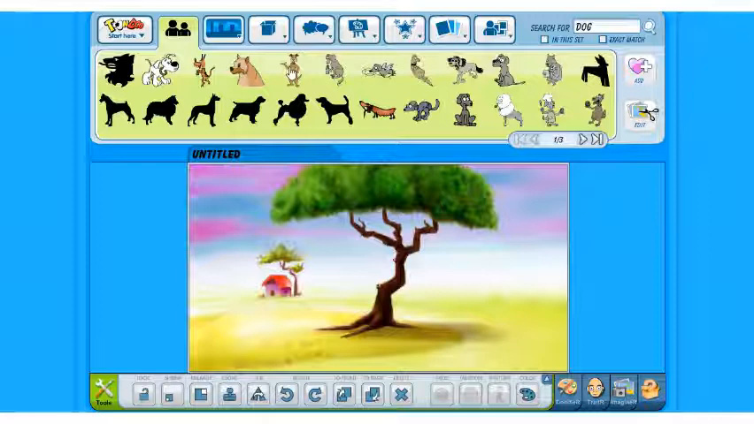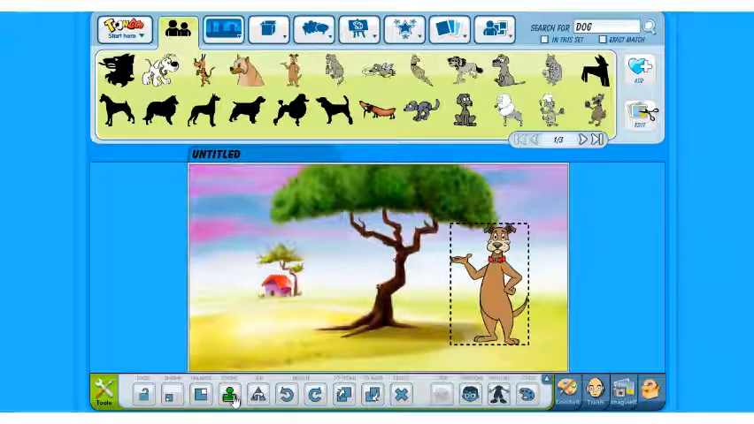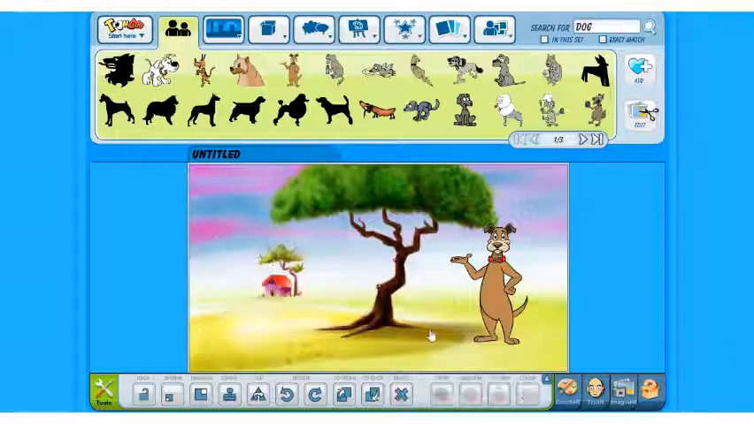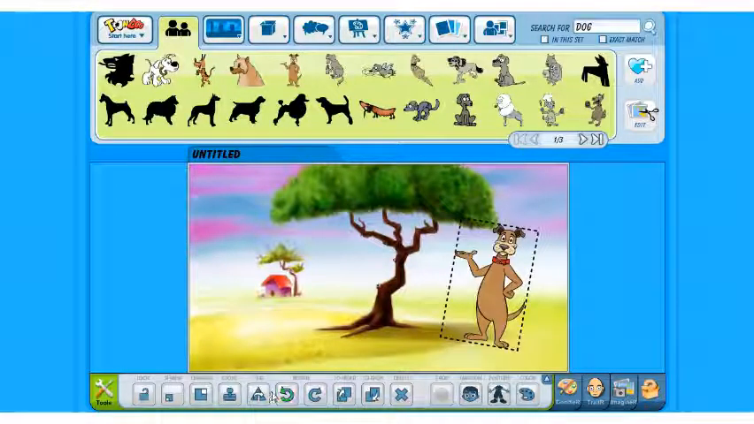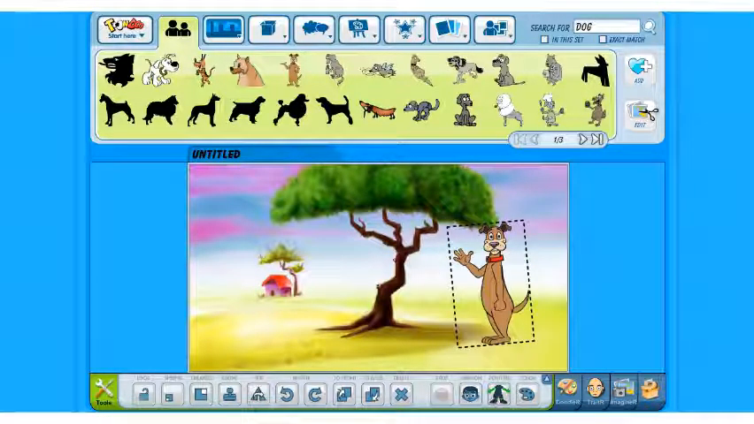Once you have a character you like, you click and drag it to your picture. You can shrink it, you can enlarge it, you can clone it, so you have several of them. If you don't want the thing you've just made, you can delete it. You can flip it. You can rotate it. You can change its emotion. You can change its position. You can even change its color.